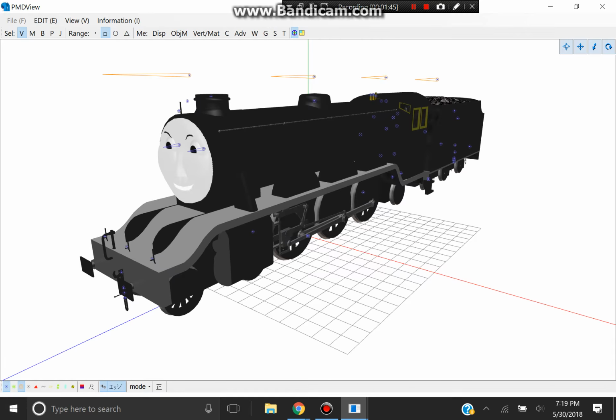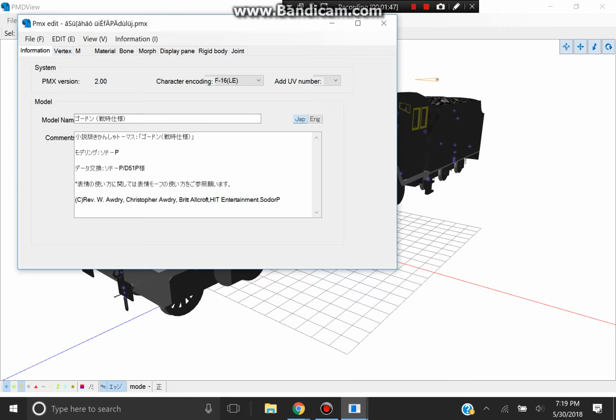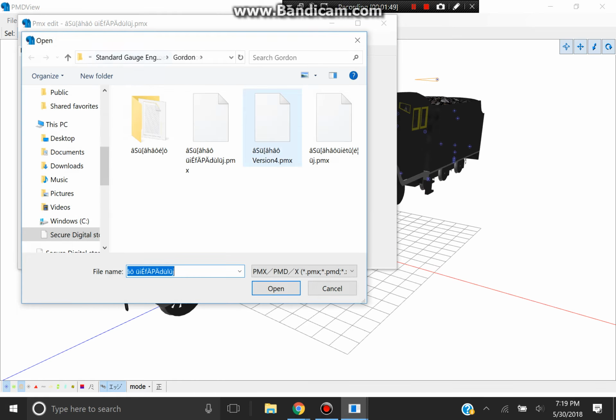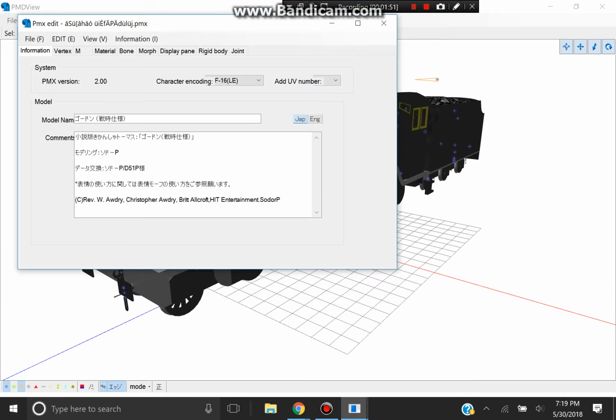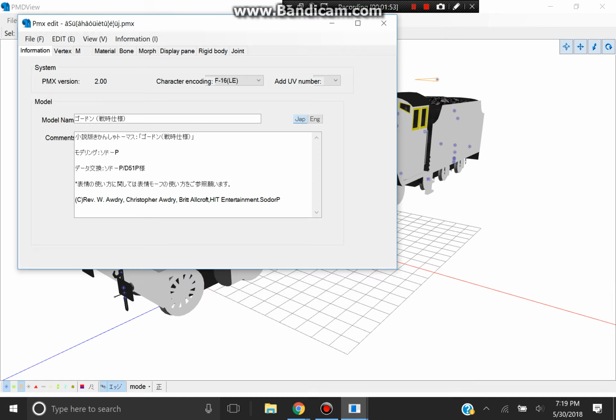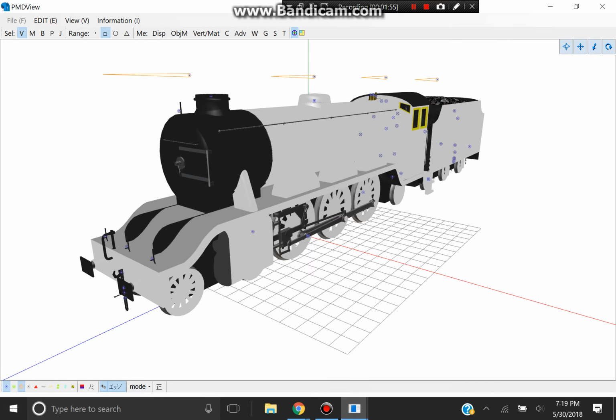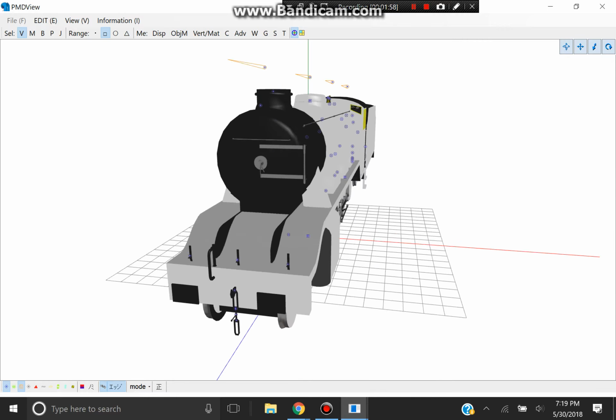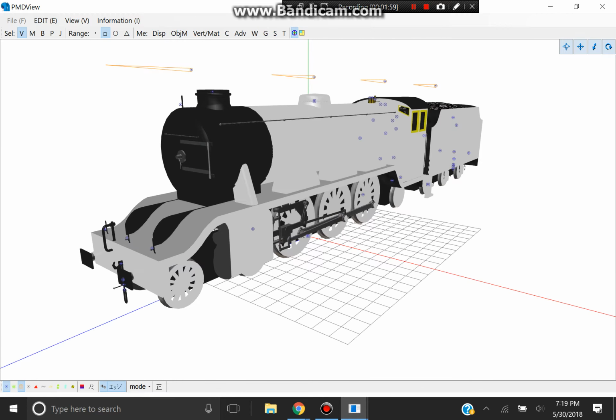Actually, maybe this model's supposed to look like that, so I'll see if I can open a different model, because usually if it's black when it comes up, it's supposed to be black. Alright, here's a Gordon model. This one's faceless, but eh.